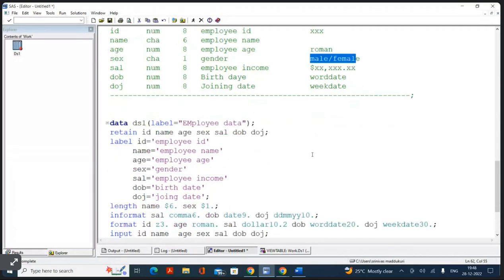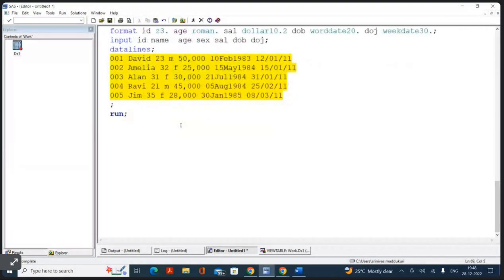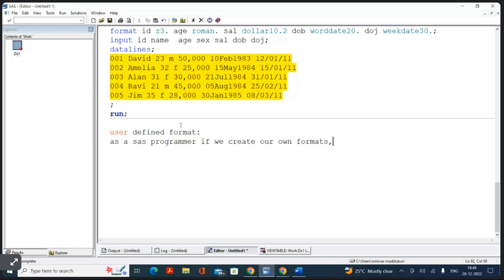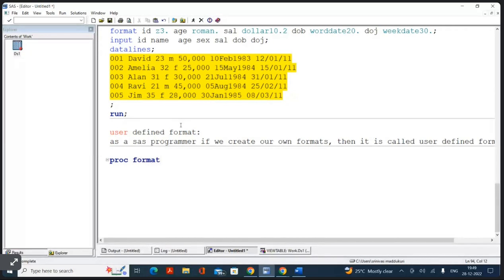If we create our own format, then what do you call it? A user-defined format. So as a SAS programmer, if we create our own formats, then it is called user-defined formats. How to create user-defined formats? By using a procedure called proc format.